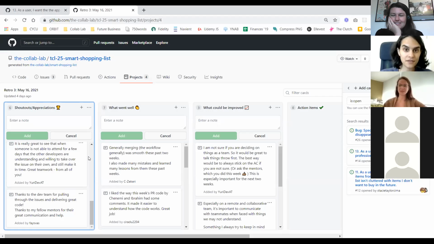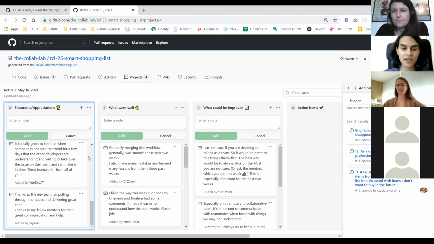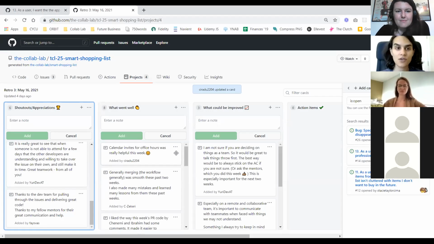And the last one would be by Godfrey. I also want to thank the dev team for pulling through the issues and delivering great code, especially as Julia said, we've had lots of ups and downs. But despite that, the app is functional and the code is really great. And also thanks to my fellow mentors for their help and communication, especially when 2 weeks ago I missed a weekly sync at the last minute, and they were very understanding. So thank you very much for that. And thank you, all of you.